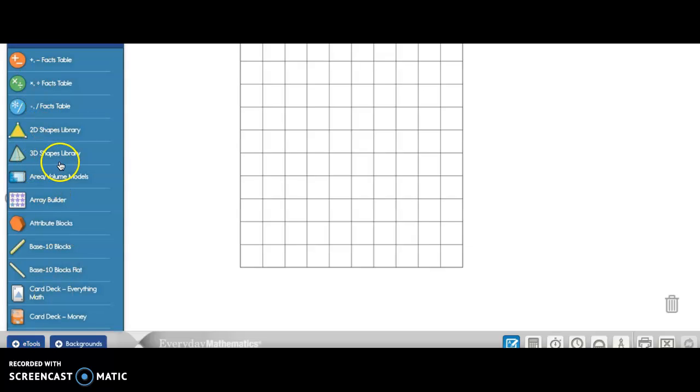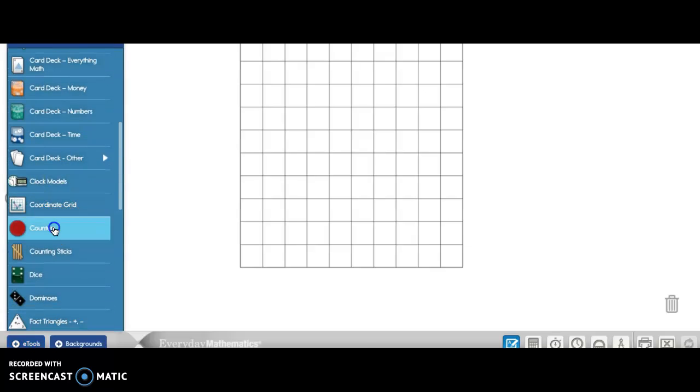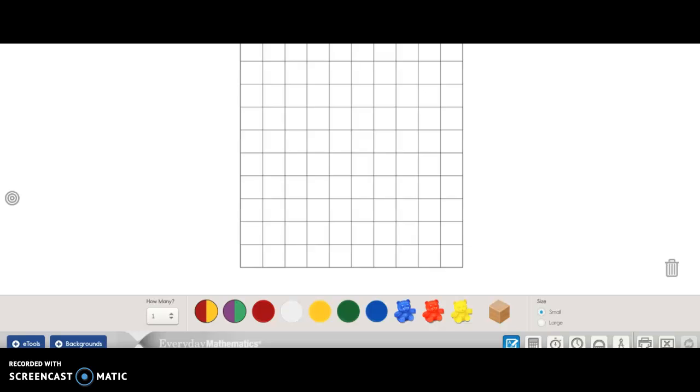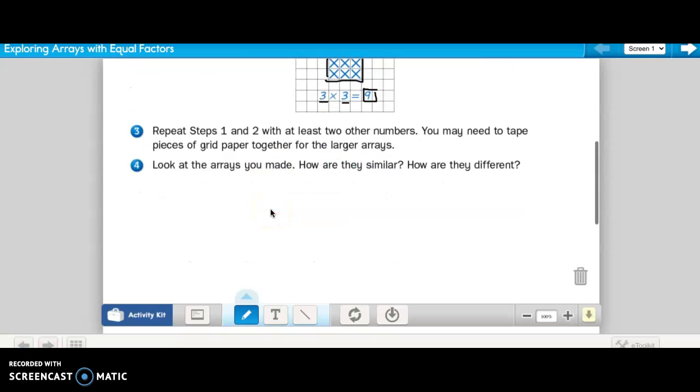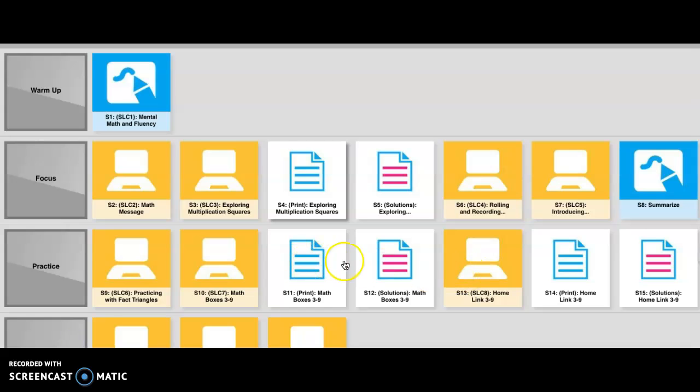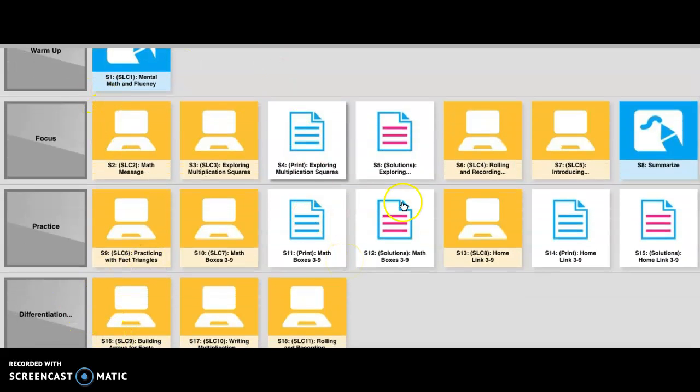So you do that with a few different numbers. Remember, the same number of rows is the same number of columns. Okay, when you've played around with that, experimented. Oops, and I don't think that's what I wanted.